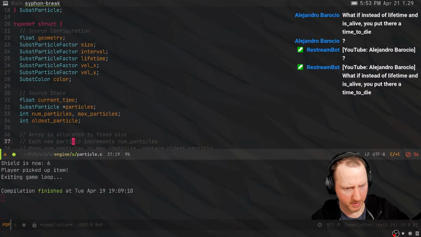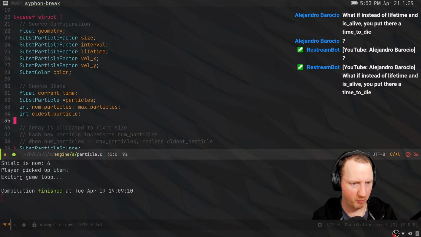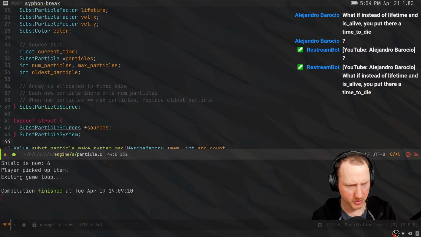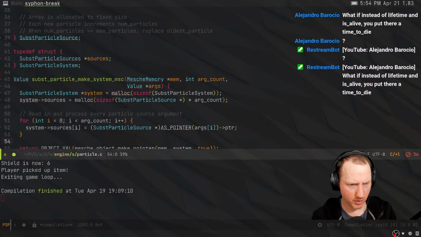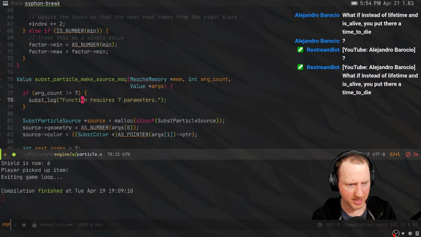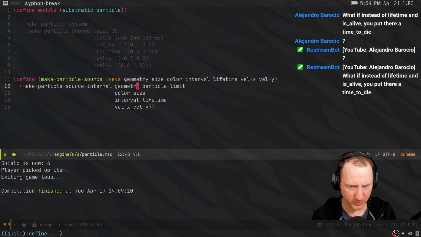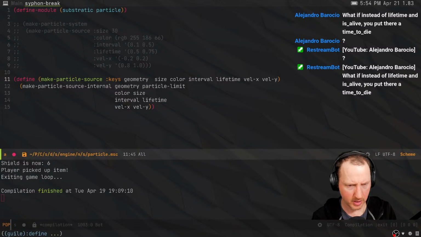So num particles, max particles, oldest particle. All right, so we have a few different things we have to start dealing with now. Also, for the source, I will have to go make source. I need to go set up that array. Also need to take that parameter we just added, the particle limit.